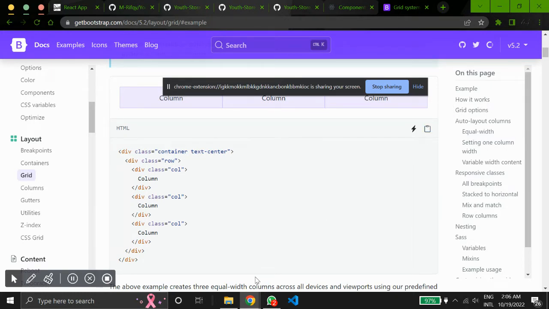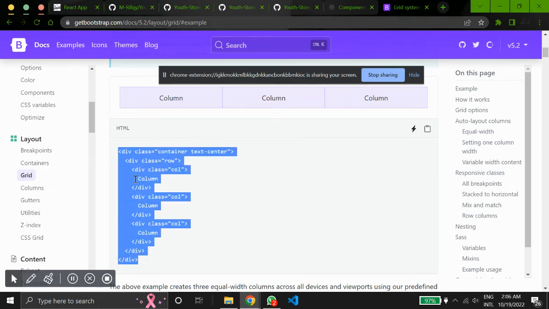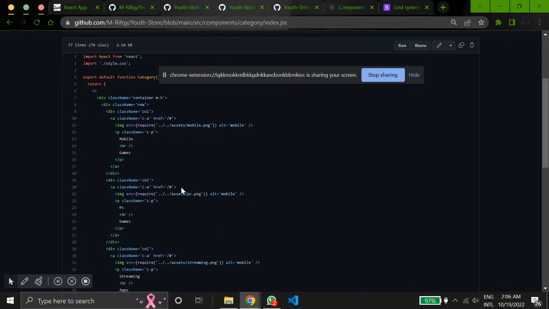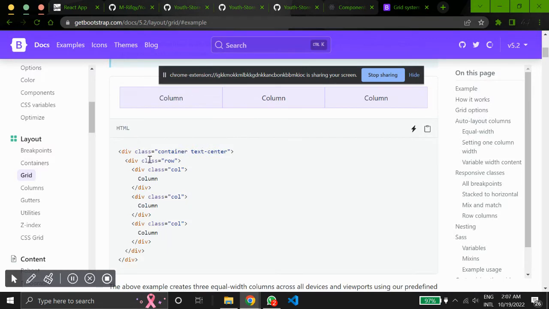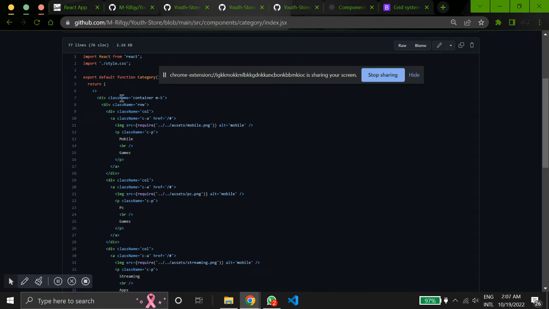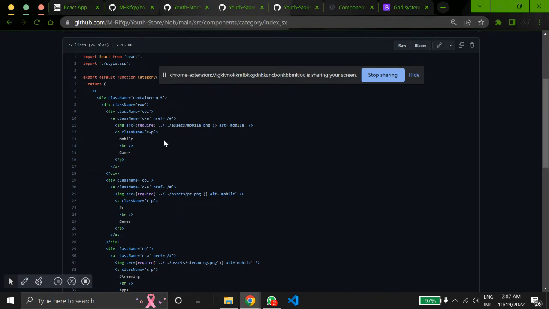So even though we are using React, we still can use the Bootstrap code right here. But after we copy it into our project, we still have to change other things, like in Bootstrap they use class, but in our React project just change it into className.